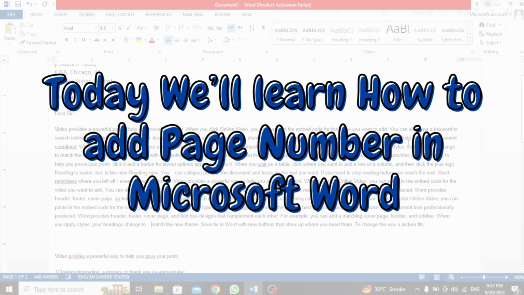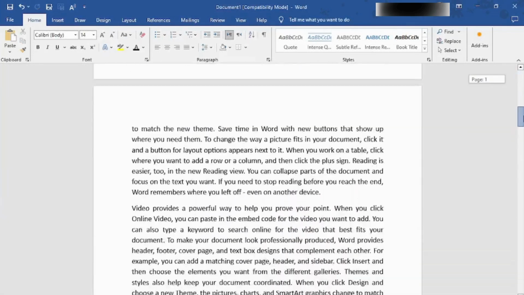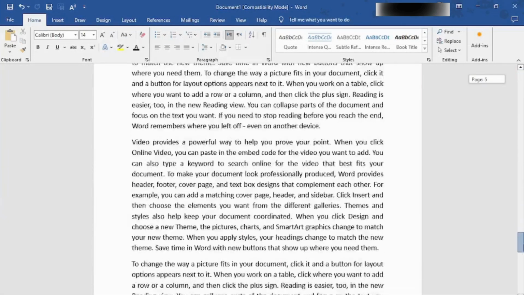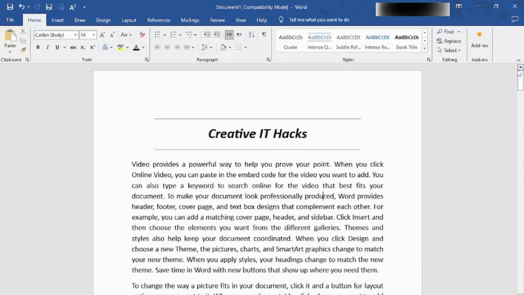Today we'll learn how to add page numbers in Microsoft Word. Hello viewer, here I have a document that is several pages long, and this is without page numbers.